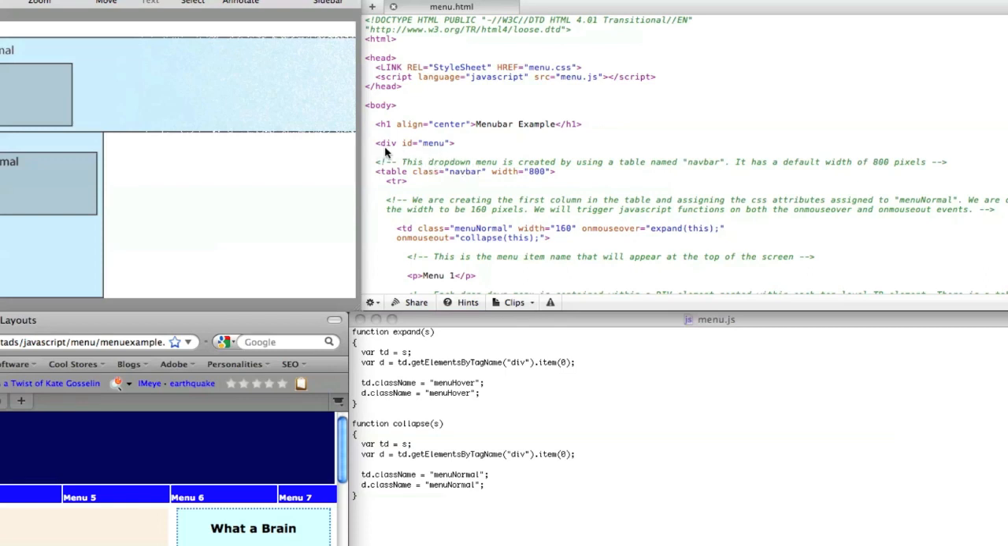Remember I referred to the fact that I have the whole entire menu bar inside of a div? Well, this is the div that contains the entire menu bar.